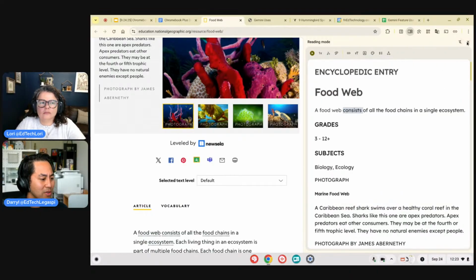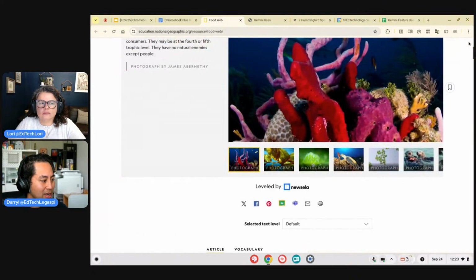Okay, reading mode's always a great feature to talk about. Anytime I have an opportunity to talk about it, I love to talk about it because it's right there built in your browser. Now, the read aloud feature, you may not see it in the Chrome browser, but you will see it in the Chrome browser using a different device like a PC or a Mac. But if you're using your Chromebook, you'll see that read aloud feature there.